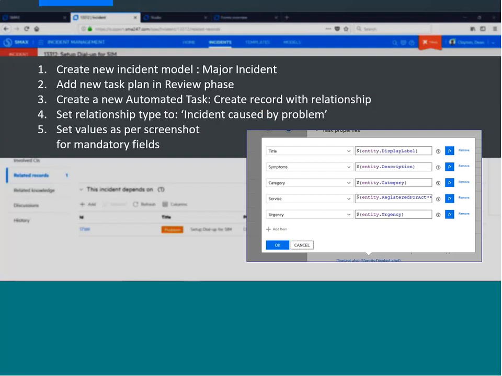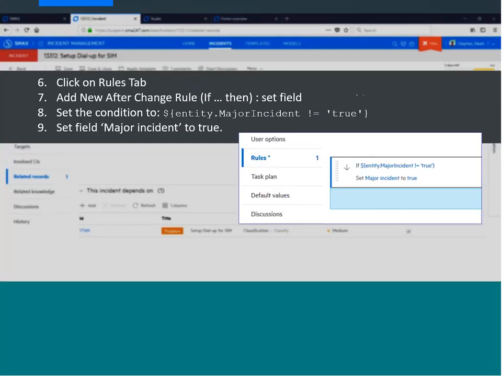After setting that task, the other thing that I did on the incident model is I added a rule to set the major incident tick box to true. So just a straight set field rule, and obviously just in case it's not true, then we'll set it to true.